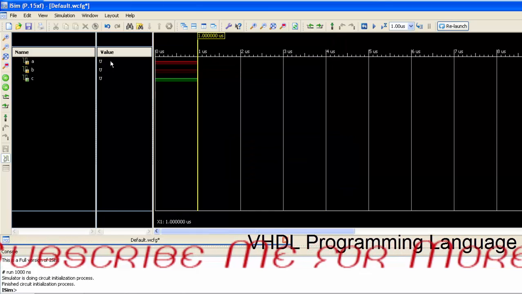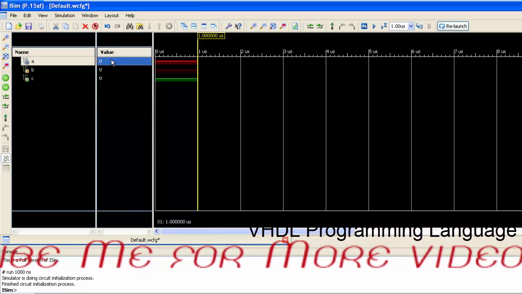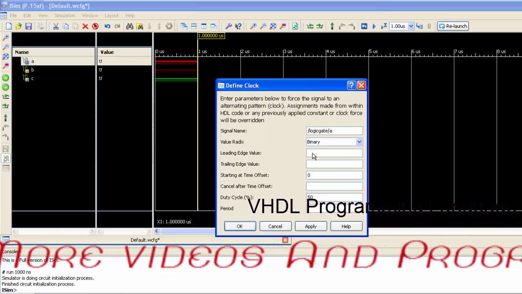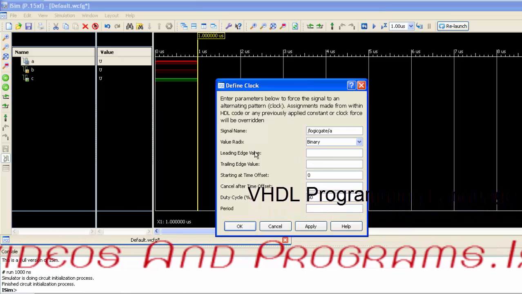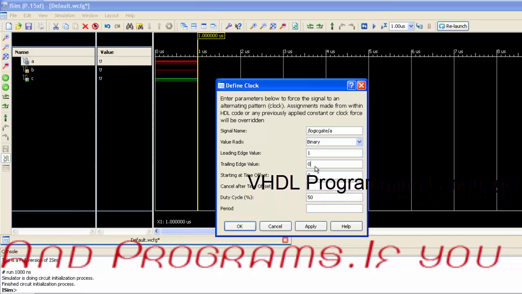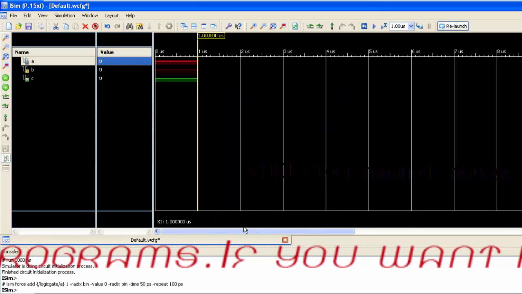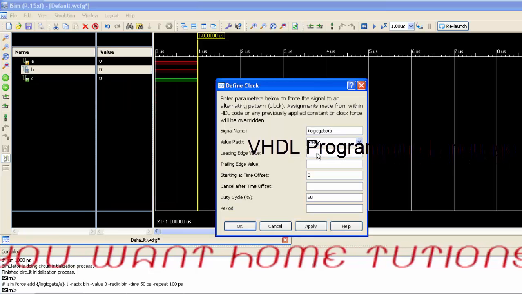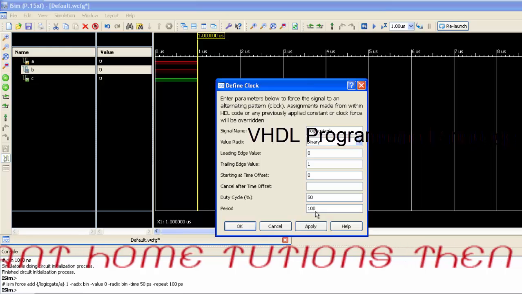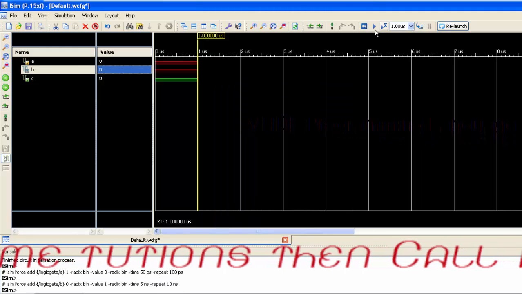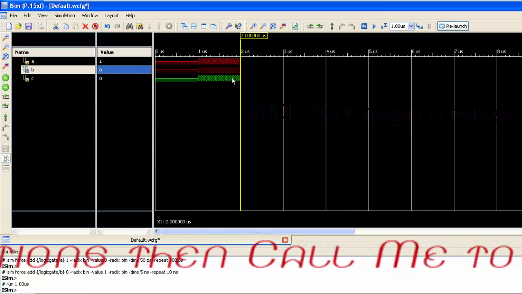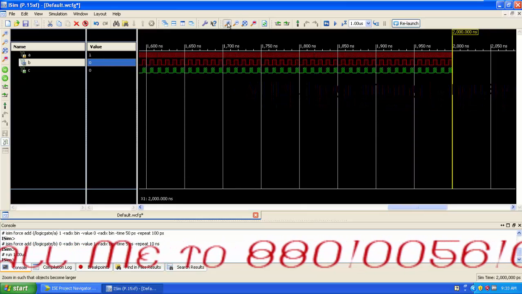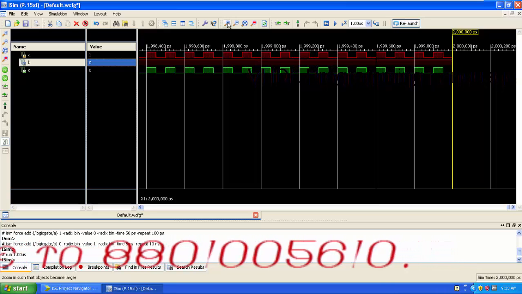The code for this will be present in my description. See, if I give a force clock here, I am giving it as 1. This is nothing but edge value, positive edge and negative edge. The time period I am giving is 100. And then okay. Here I am giving force clock as a negative edge 0, 1 and giving the time period differently and just running it. So here we got different values. To see it clearly, just zoom it.